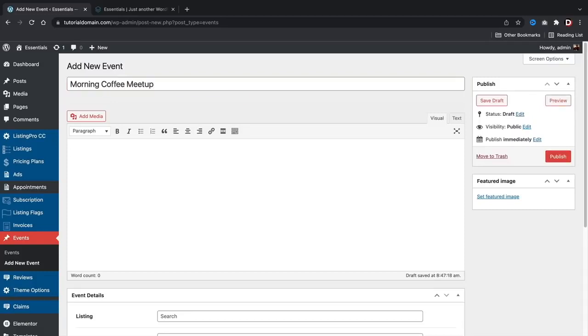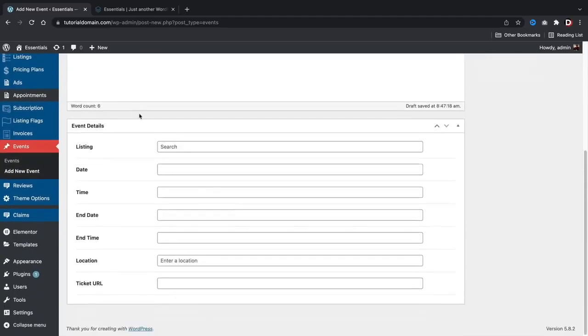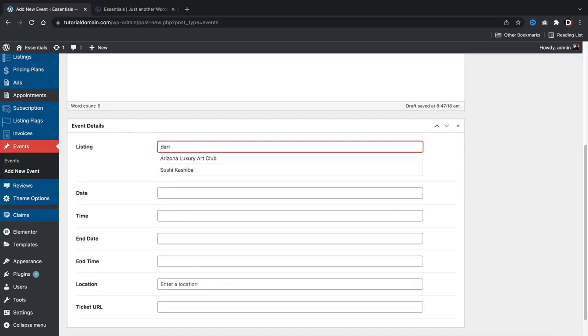Something like that. And then this will be the description about the event. So this is an event for coffee, whatever. There we go. Event for coffee, right? Makes sense. Now you need to select the listing. So you need to first create the listing and then attach that listing to the event. I'll just put in the agency one, right?